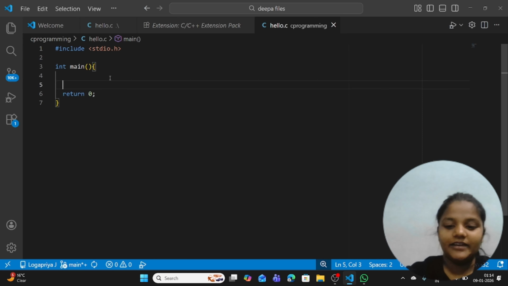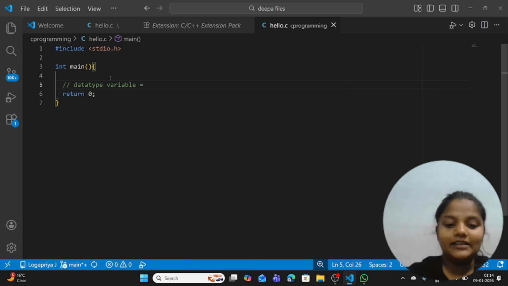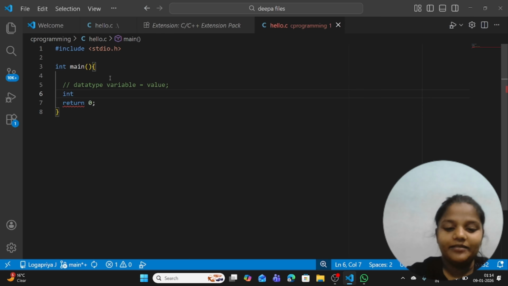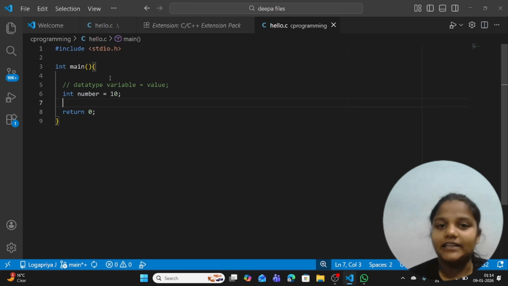So first, how to declare a variable: data type, variable name, assignment operator, then value, right? So according to this, first we are going to write it for int. So first int, variable name is number, then assignment operator, then 10. Okay. So we have declared one variable number with its 10 value.